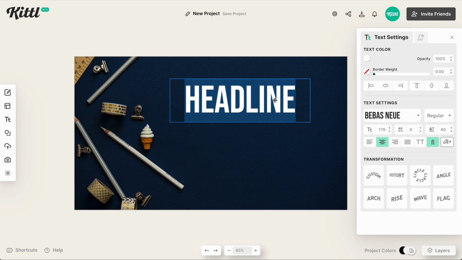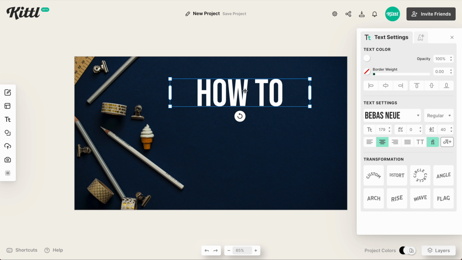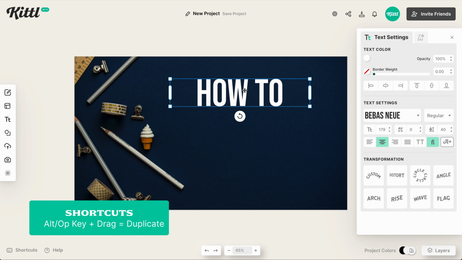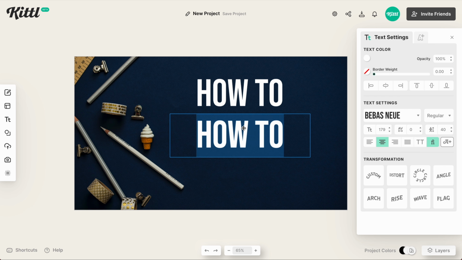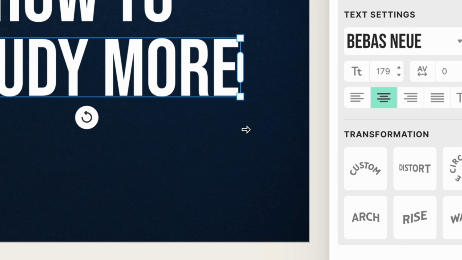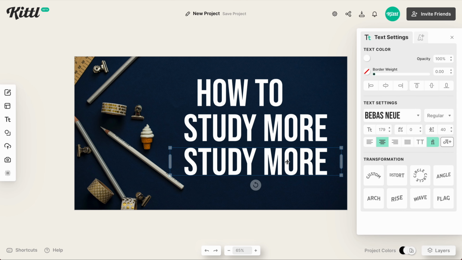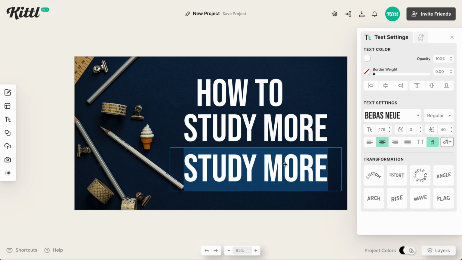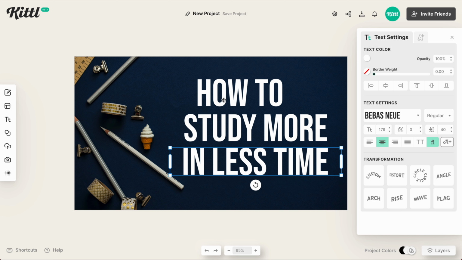So our title is going to be how to study more in less time. So for the first line, I think it's okay for it to just be how to. Then you can hold the Alt or Option key and drag downward to duplicate your text. So then this one is going to be study more. And then if it's too much, we can just grab this little anchor over here on the side, drag it till it fits, and then I'll hit Alt or Option key to drag again, and then this is in less time. Now we have all of our wording here.